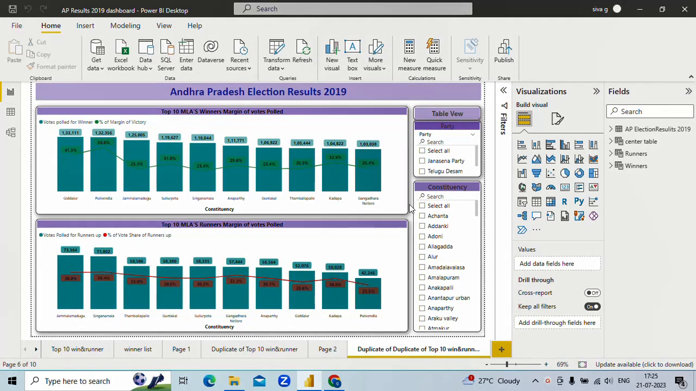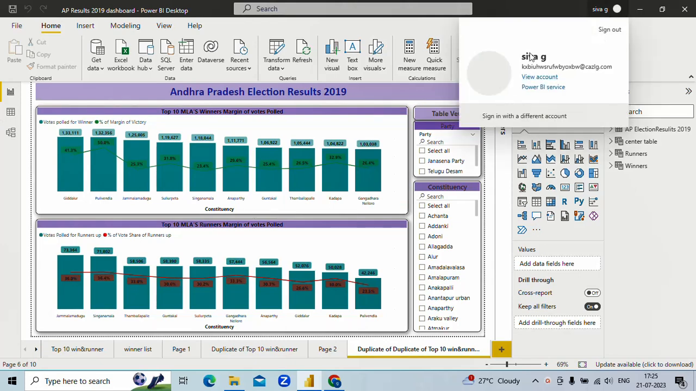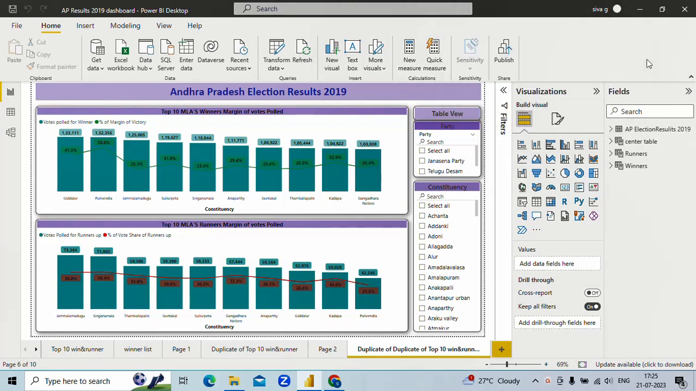Hi friends, today we will discuss how to publish the report from Power BI Desktop to Power BI service. For that, we first have to log in to the Power BI service account in Power BI Desktop. After that, we have to create a report in Power BI Desktop.